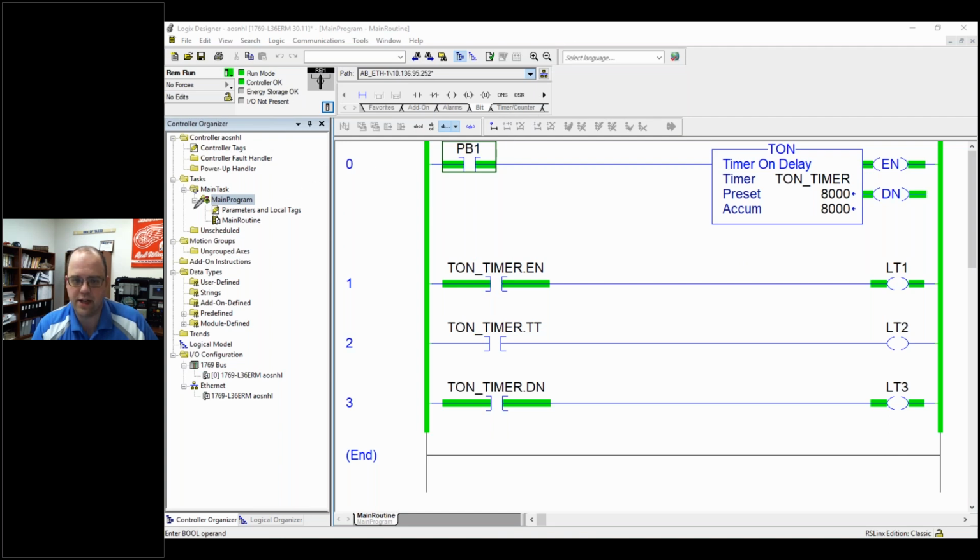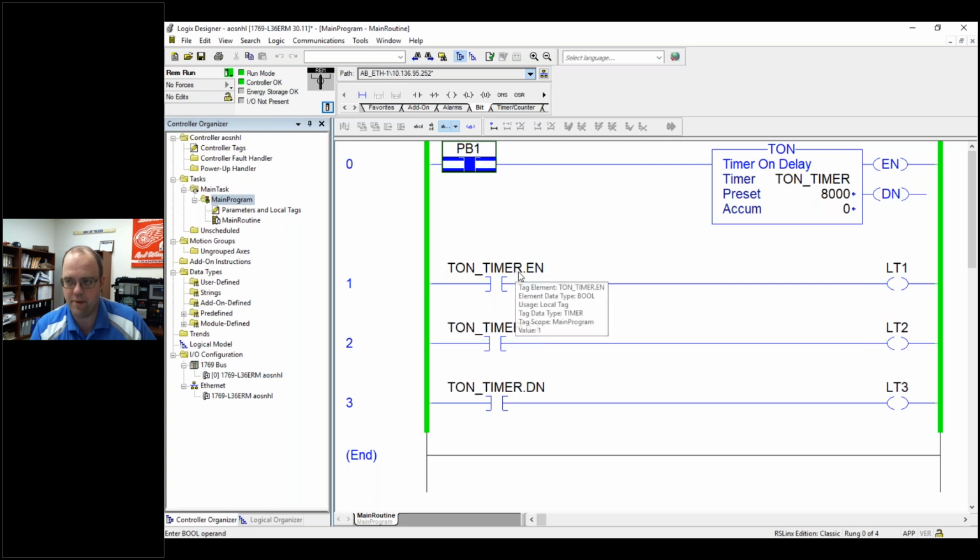So once I toggle this bit, notice what happens to light 1 and light 3. I toggle that bit, everything turns off. I'm going to just toggle this on for a little bit. Notice here's the TT bit and the enable bit, but if I turn it off, the done bit never turns on. So this works just like an on-delay timer, as I showed you in the beginning, except that once power drops from this rung, this resets its time and it starts timing again, just like an on-delay timer. When the accumulated hits the preset, the done bit turns on. The timer bit is on when the accumulated is less than the preset, and this bit is on anytime power gets to the rung.